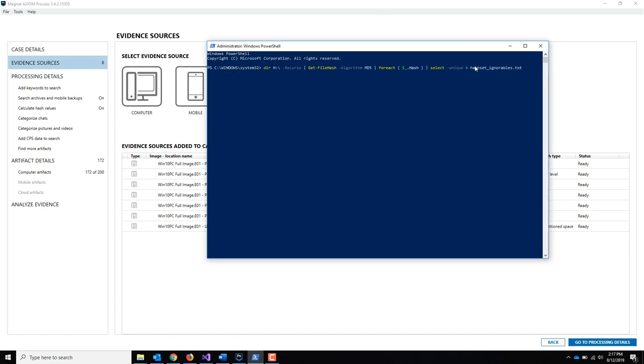There, that's an easier way to read it. You can see hash set underscore ignorables.txt. So basically that's going to create a text file for all of our hashes. I'll hit enter, and it'll go through and start creating those hashes.